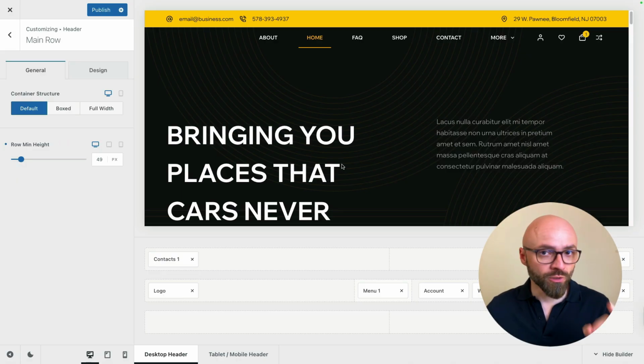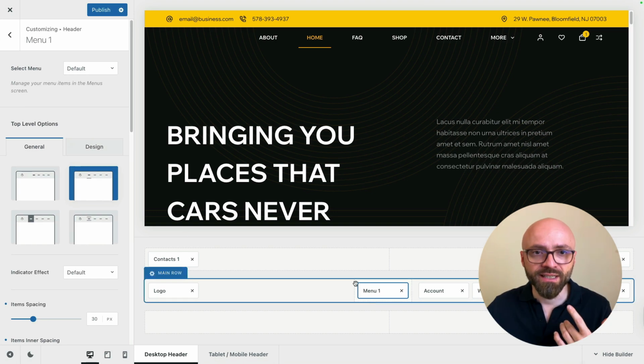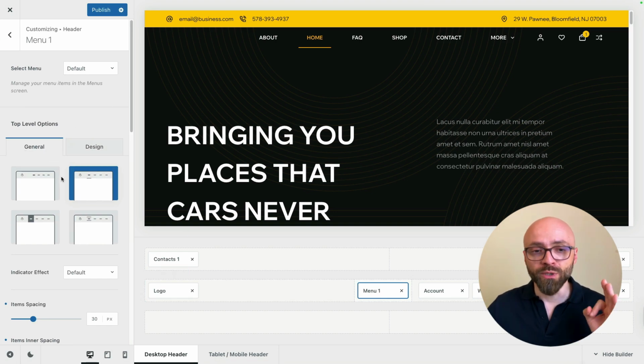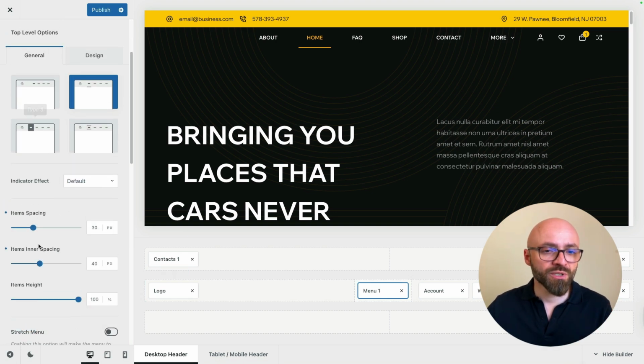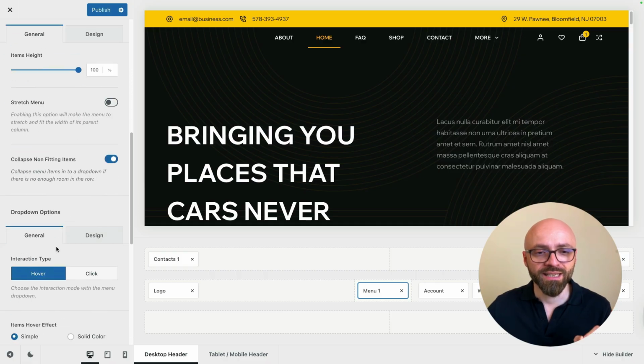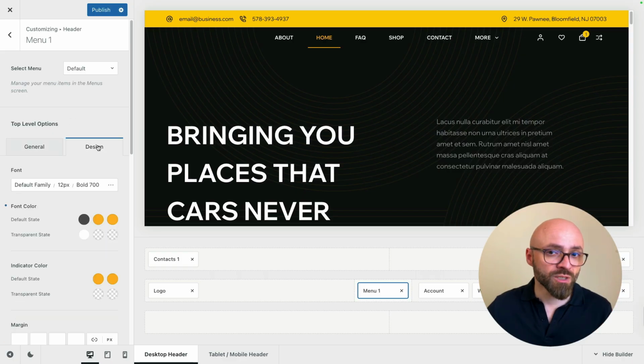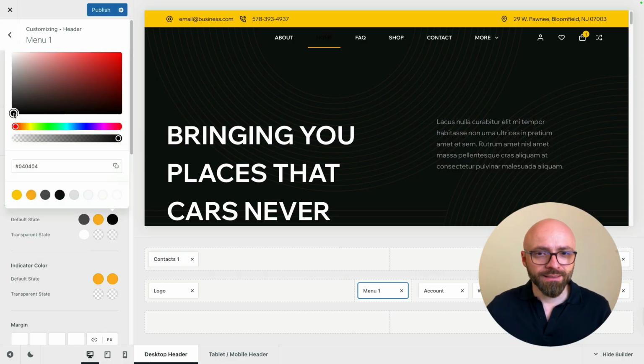Now let's tweak our actual menu. This is going to be menu 1, so I'll just click it here. As soon as I click it, customization options will be opened. I can tweak top level options, I can tweak item spacing, and I do want to reduce this a little bit. Again, it's updated live on the site, so you can see exactly what you're doing and exactly what the design looks like after you change something. Now, I want to tweak the design as well. Let's tweak the active item. This slider is again updated live, so you can see exactly what you're doing.